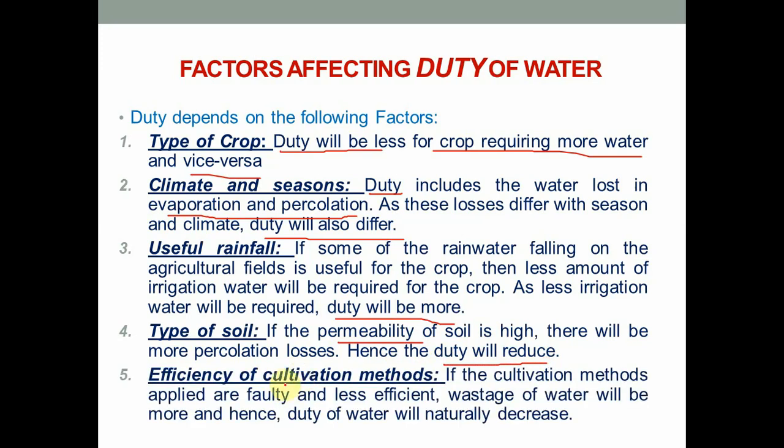Next and last point is the efficiency of cultivation methods. If the cultivation methods applied are faulty and less efficient, wastage of water will be more, and hence duty of water will naturally decrease. If we are using faulty and outdated methods of cultivation, there will be more wastage of water. More wastage of water means more discharge is required for a crop, and it means the duty of the crop water will reduce.